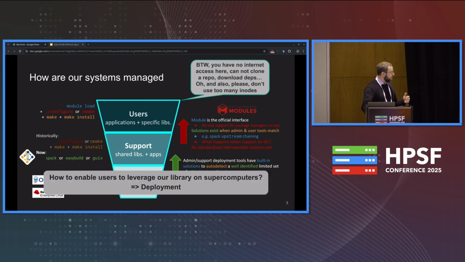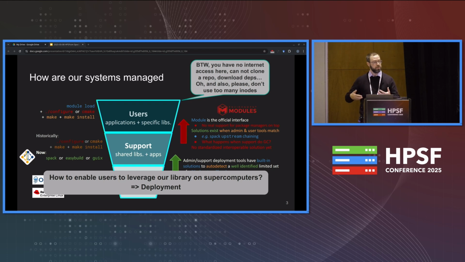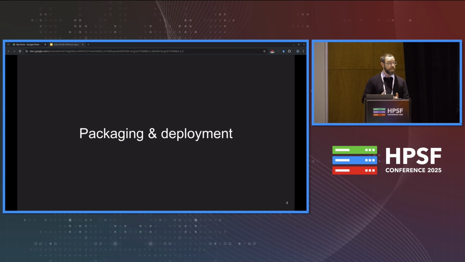So when we come back to our question, which was how to enable users to leverage our library on supercomputers, the actual question becomes the deployment of a library on a supercomputer. There are two options. Either we get the support team on board and they install the library for all users, or the support team says, no, this library is too application specific, so please install it yourself, and then we have to offer a solution that works for the final user to install the library on the supercomputer. So how do you package and deploy a library in a way that works for supercomputer users?